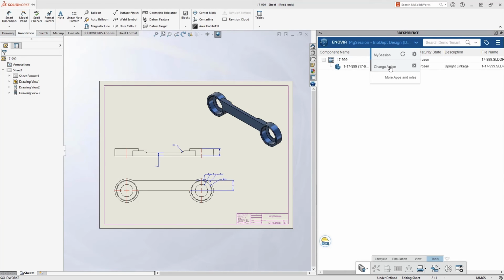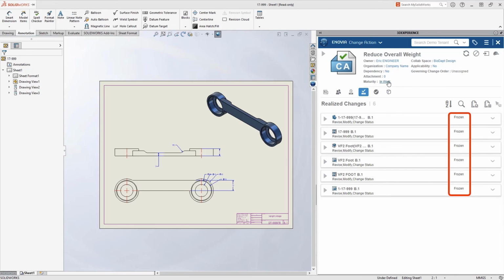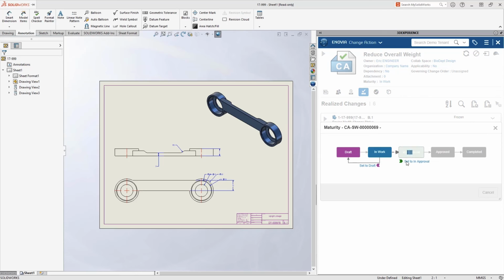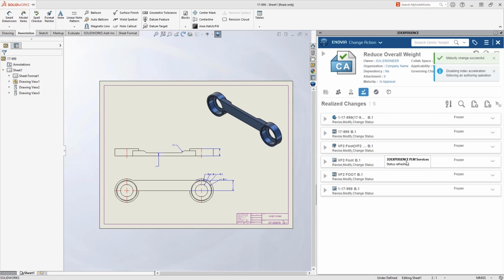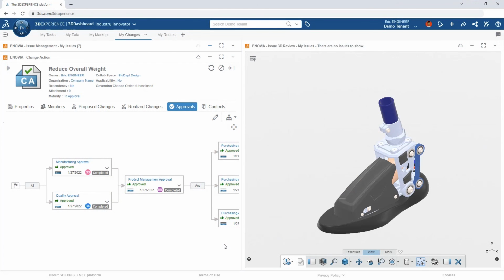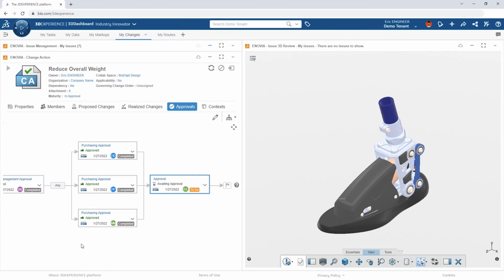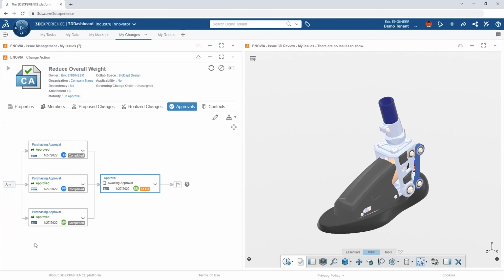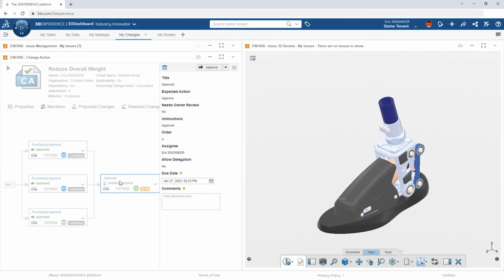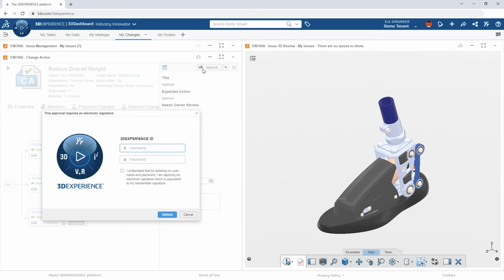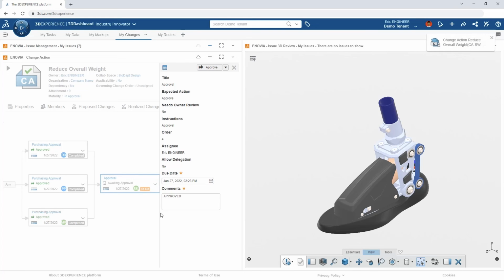Once all affected items are set to frozen, he is ready to initiate a chain of reviews and approvals by moving the change action from in work to approval. As each stage of the approval route is approved, the change action is updated. Now all that's left is for Eric to provide his final approval. He double-clicks the tab, adds his comments, and selects Approved. He is then presented with an e-signature providing him the ability to attest to his approval by entering his username and password.